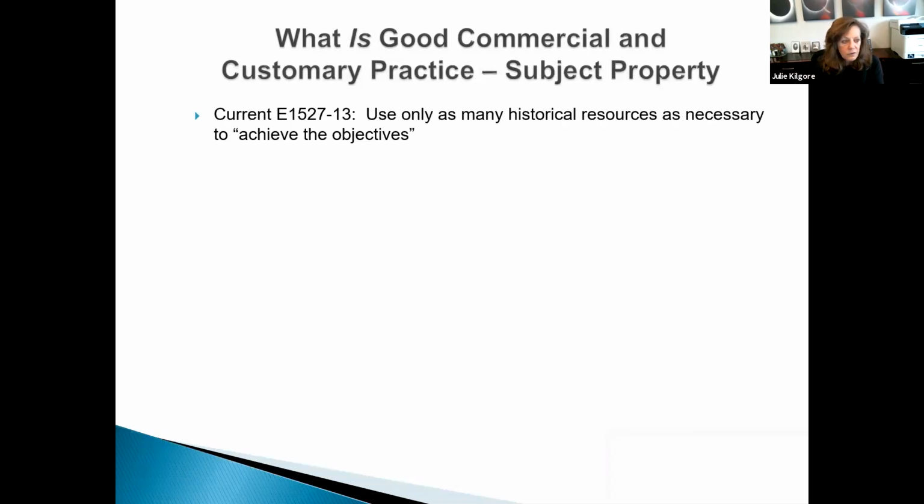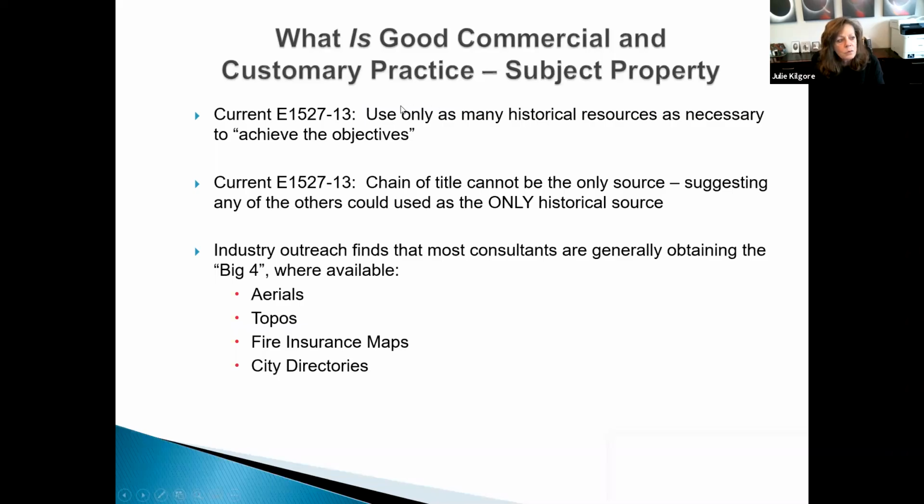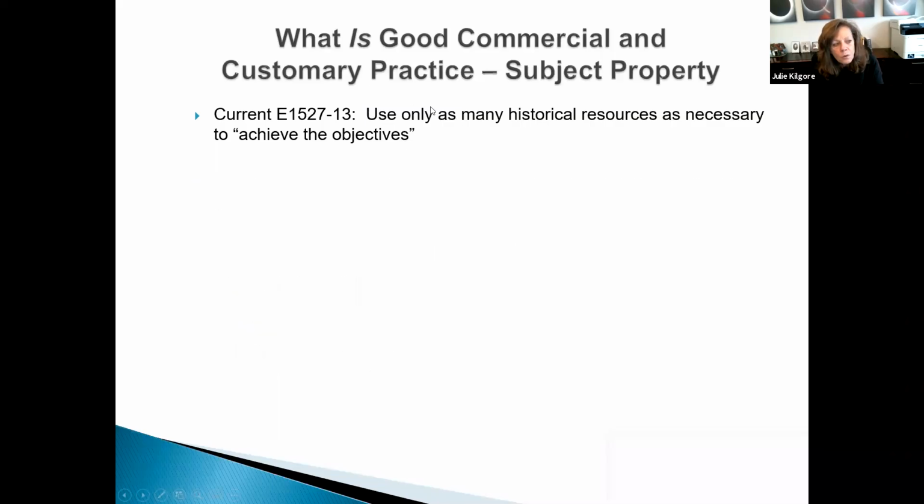So the 1527-13 says, and the prior version says, use only as many historical resources as necessary to achieve the objectives. And the problem is this word only. This word only implies a minimalistic level of effort that a certain segment of the environmental professional population took very, very seriously. Do only as much as you need to achieve the objectives, and not one brain cell more than what you think you need to do to reach a conclusion.